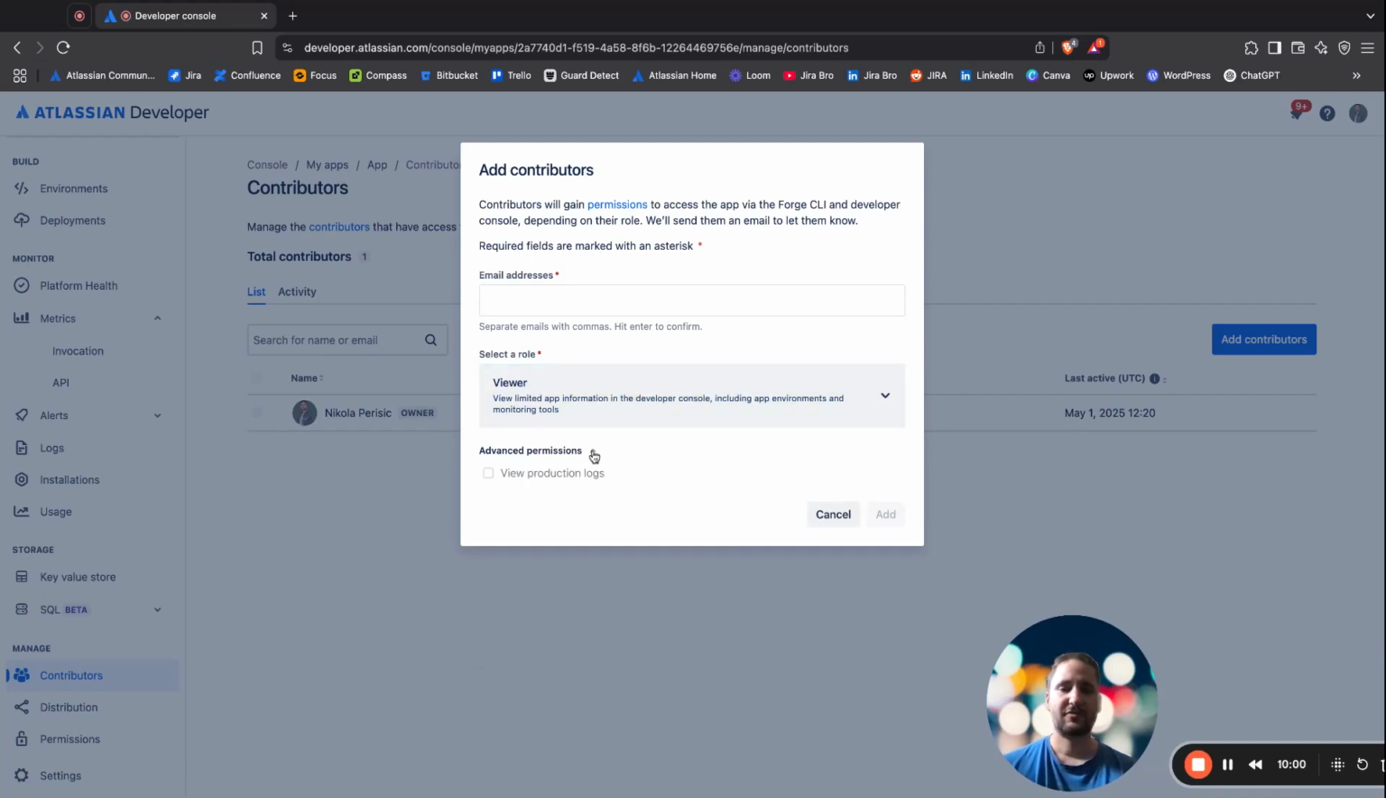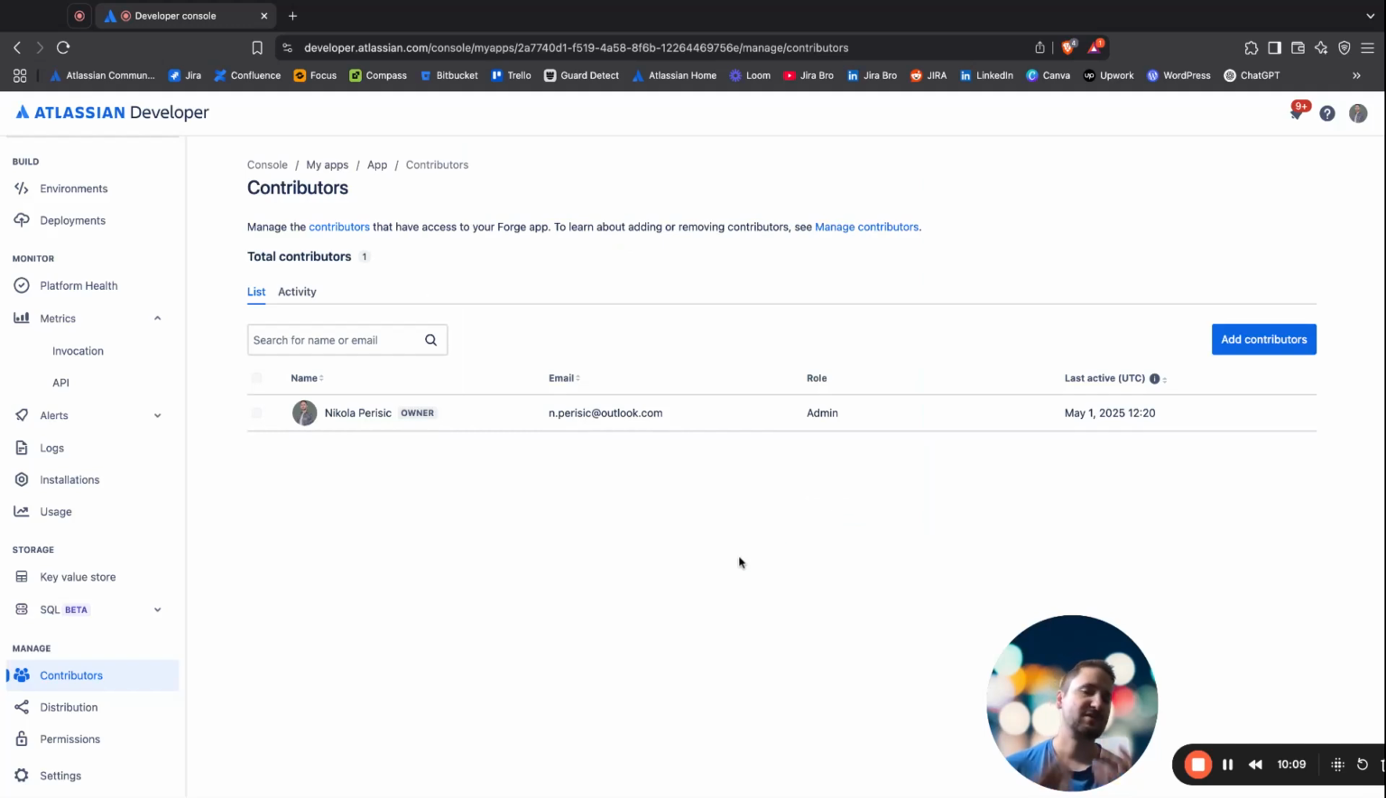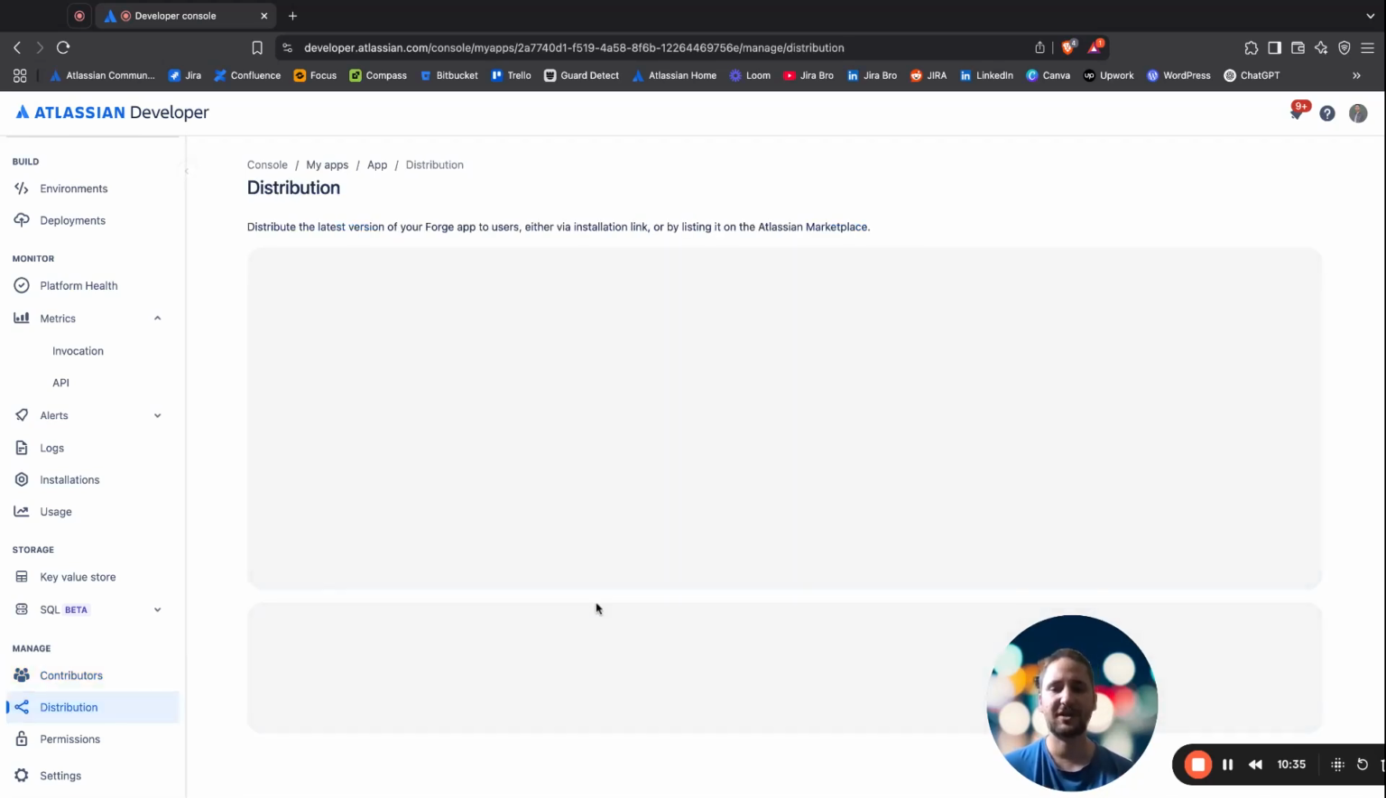There are also some advanced permissions that you can grant when you check this box, such as view the production logs. So this is something you can add to one of your users. So let's say you have associate developers. Let's say you're a senior one and you have a junior joining by your side. You're teaching them about Forge, and you're also showing them this Atlassian Developer Console. So that is how it works.